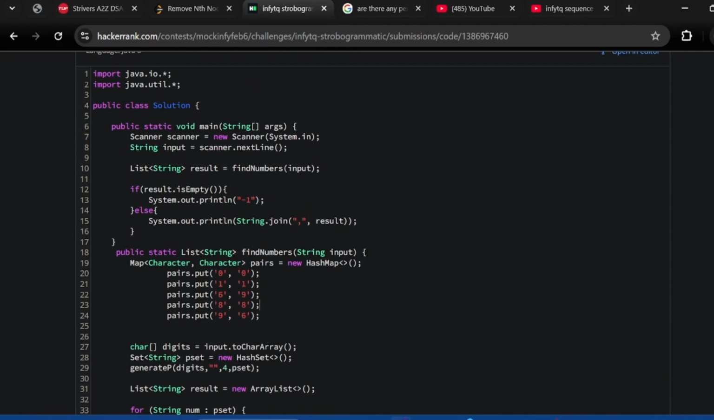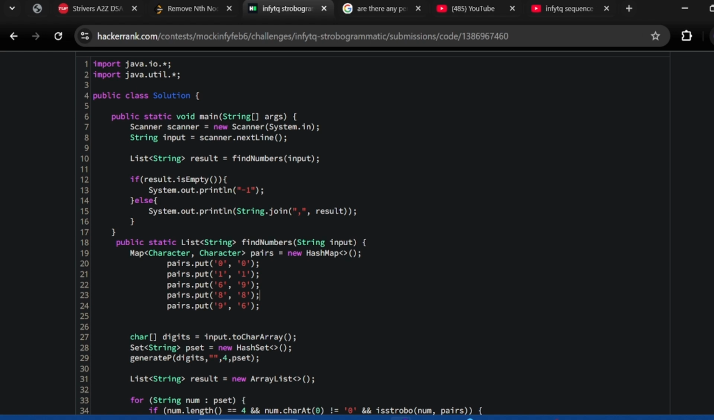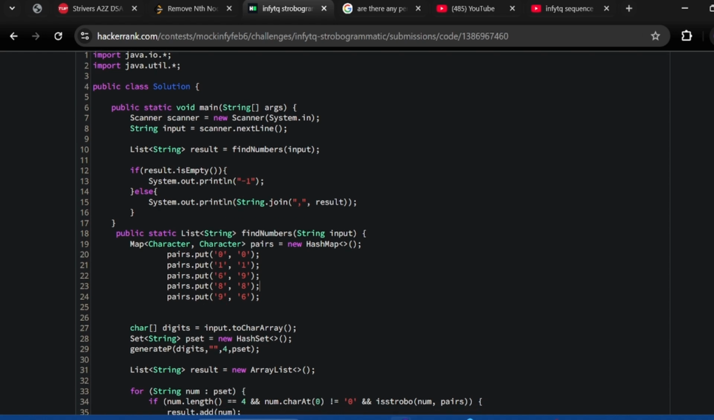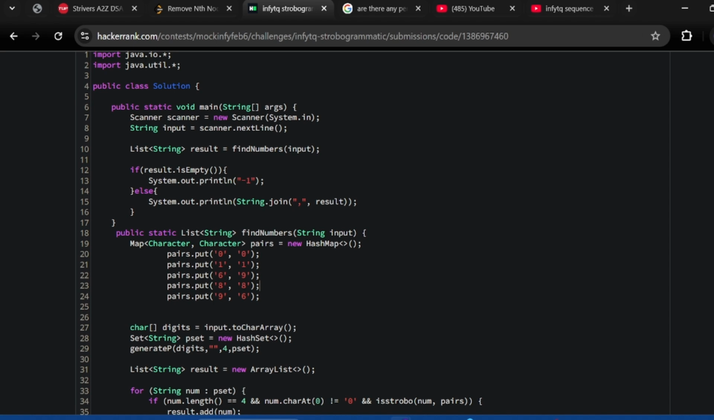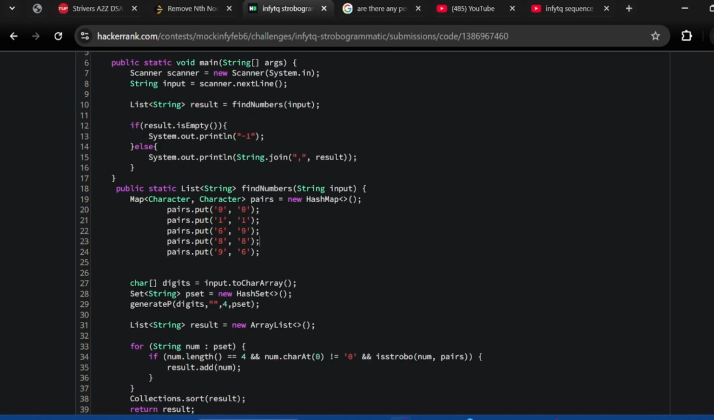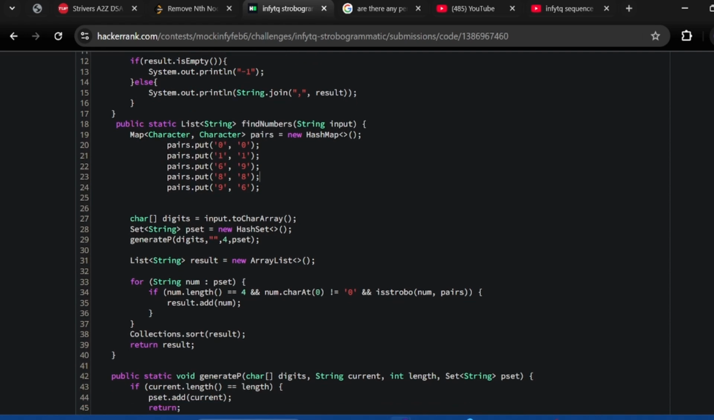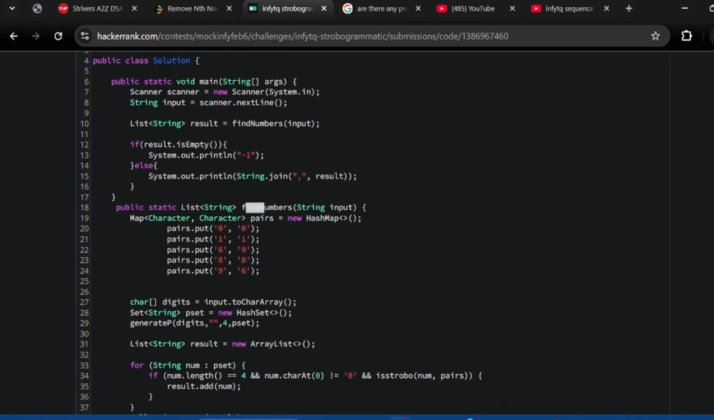Let's start. First you scan the input, and then you set a result array list, in which you call the method findNumbers, and you pass the input as a parameter. Let's assume that this result array list contains all the valid strobogrammatic numbers, right? And if this result is empty, then it will print -1. If it's not, then it will print the result by joining with commas in between, right? So the main method is this one, findNumbers.